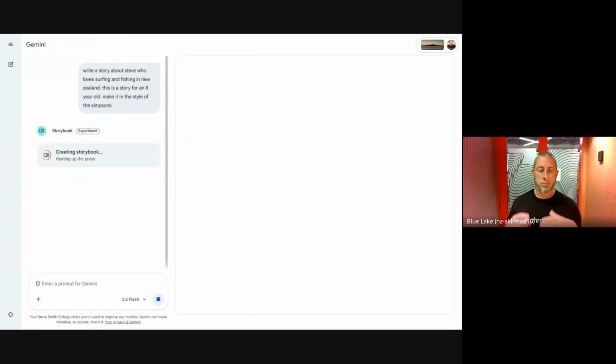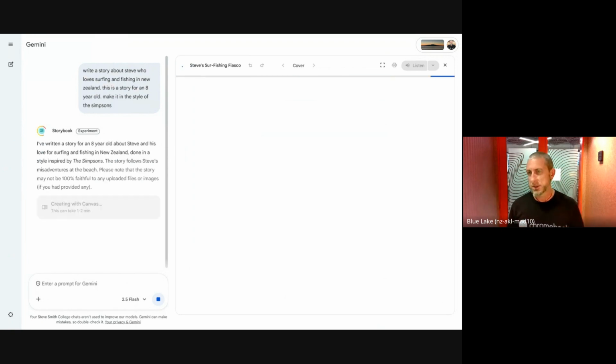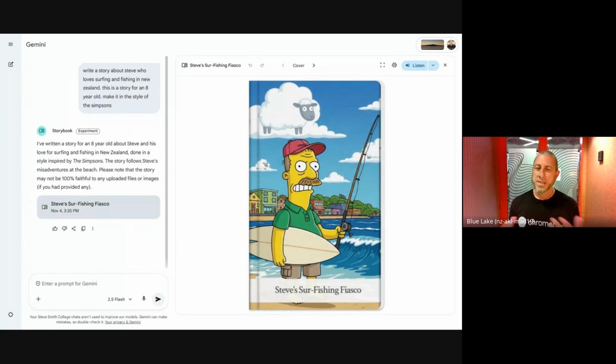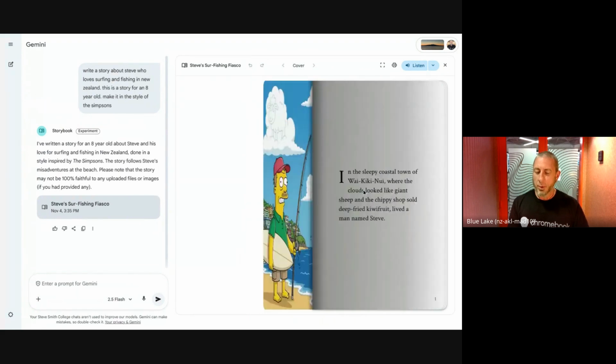So you could write a story about Steve and say, Steve looks like this, for instance. And you could get it to create the images. So, Steve's surf fishing fiasco. Fantastic, sounds good. So here we go. It is in the style of Simpsons. Brilliant. So it actually did it. That was the information I gave it, and it's written a little book for me here.